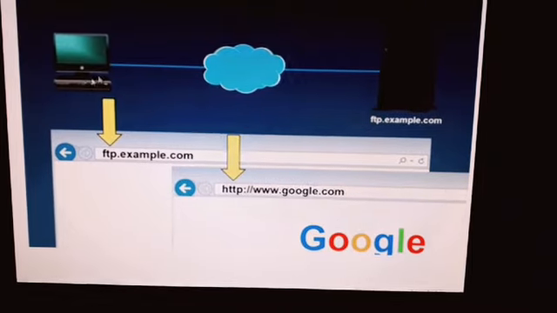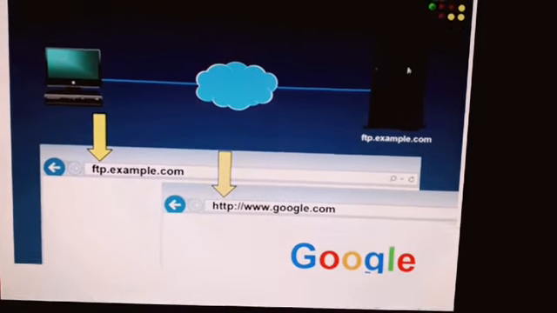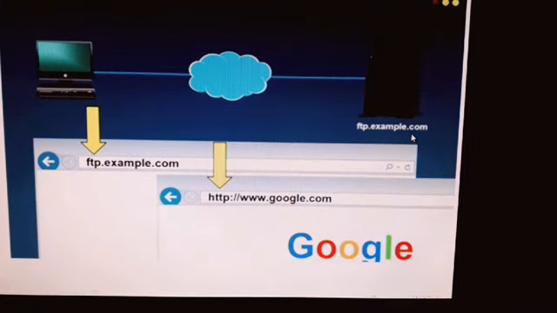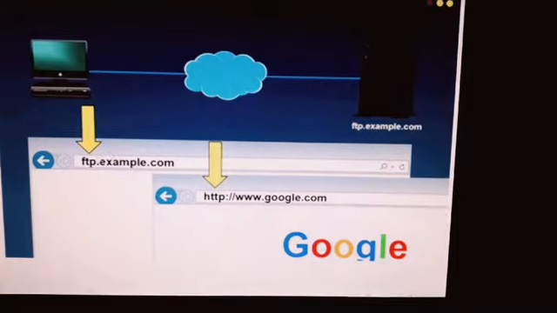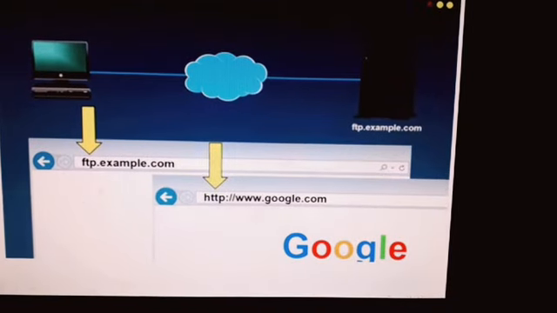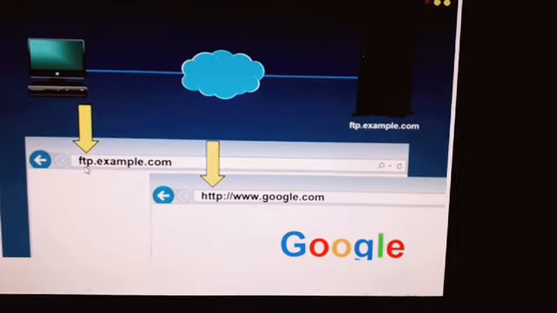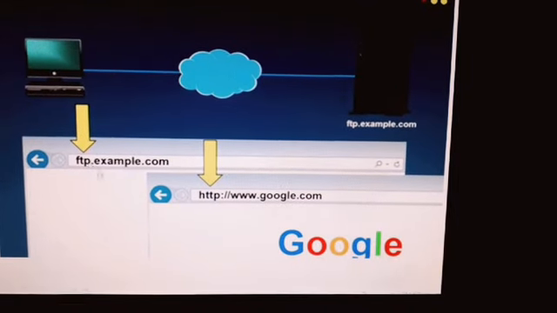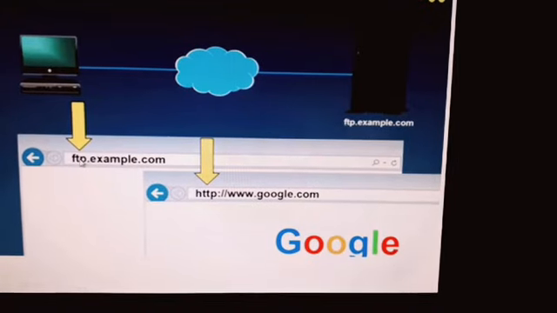When it uses the browser to access the FTP server, let us say this is the server here, and the name of the server is this. If you have to access the server from your client machine, you have to open the browser and type FTP. Mind you, it starts with FTP, because you'll be using FTP to access the server files. That is why we have to write FTP.